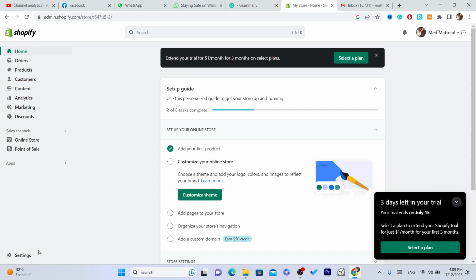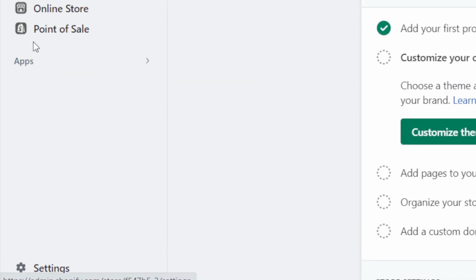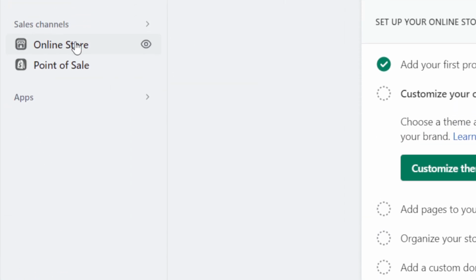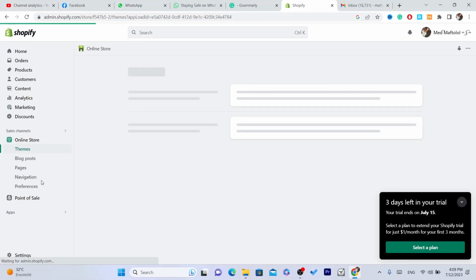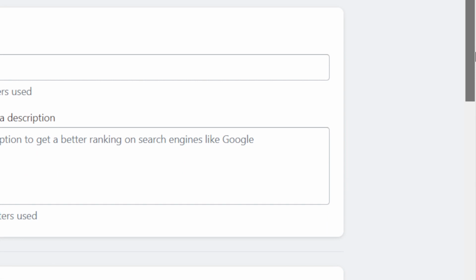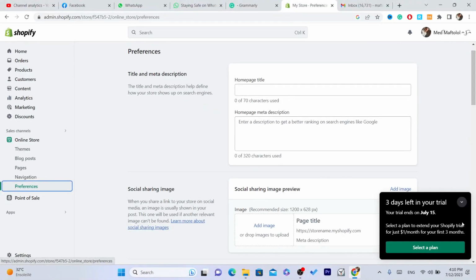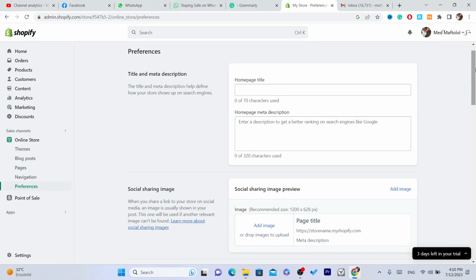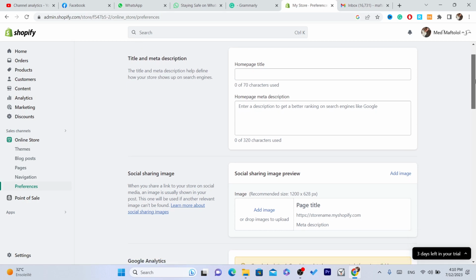Now the first thing you need to do, guys, is click on online store. As you can see, you need to click on online store and then click on preferences. Okay, this is the first method. Like I said, I'm gonna be showing you two methods on how you can fix this problem. If your Shopify store is not available, here is a fix.